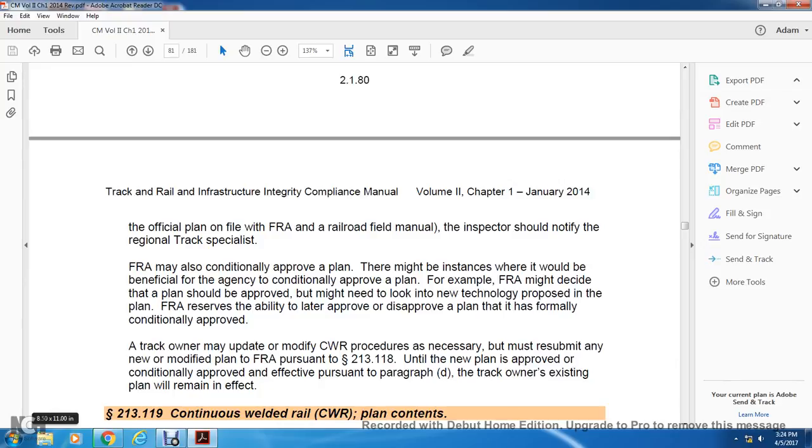FRA may also conditionally approve a plan that might be inspected in instances where it would be beneficial. For example, FRA might decide that the plan should be approved, but might need to look at the new technology proposed for the plan. FRA would retain the ability to later approve or disapprove the plan under the formal conditional approval.